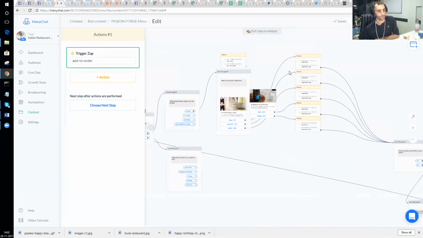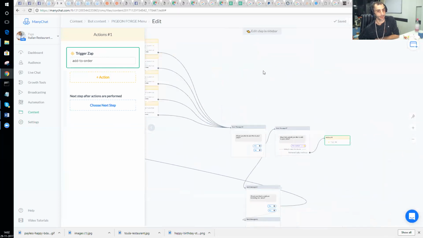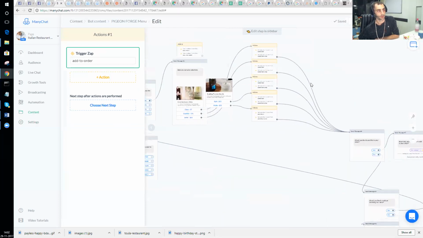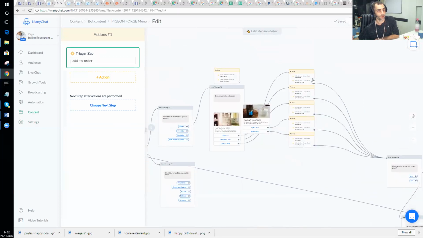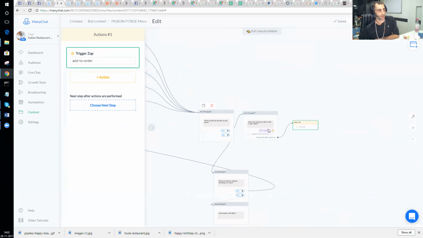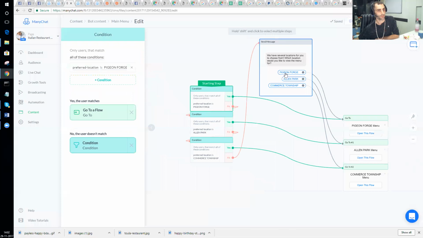So for that, we could go in and literally do that at this point. I know he's on the Pigeon Forge menu right here, right? So at this point in this zap, I could set his preferred location here. I don't know if this is the best place to do it, but I think we can go in and manage that and not have any problem there.